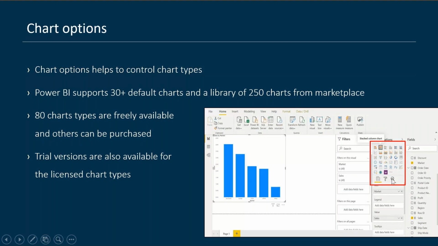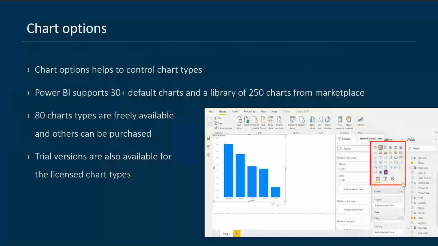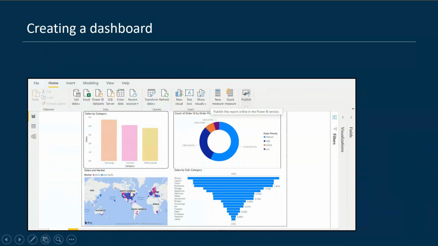Then there is this small icon, these three dots. If you click on the three dots, you can also import custom visuals from the marketplace. So there are a lot of chart options over here. Once your charts are created, you can create multiple charts on your page, and once they are created you can publish them using the publish button.